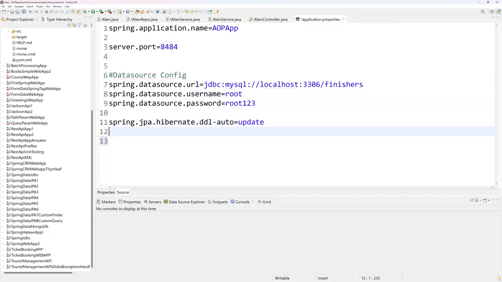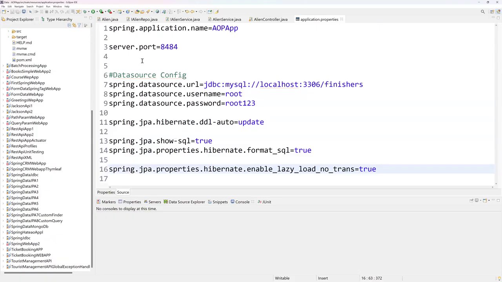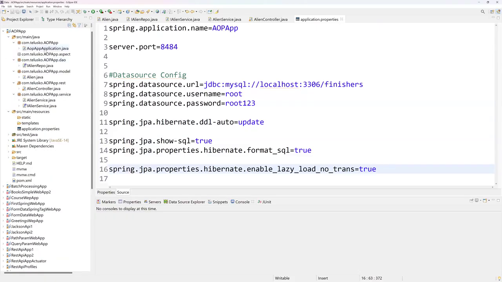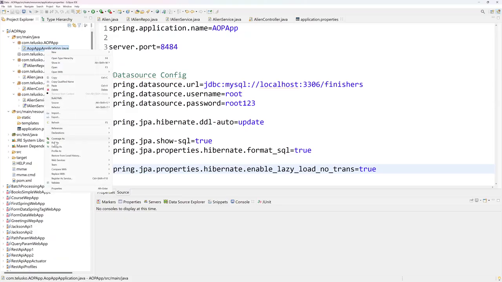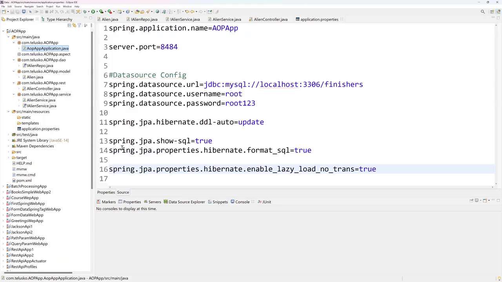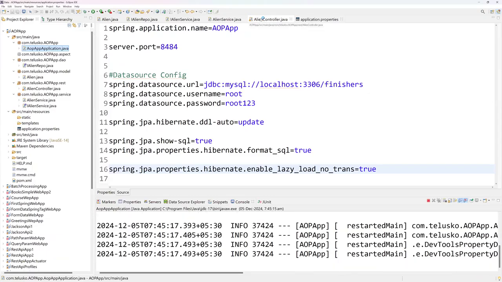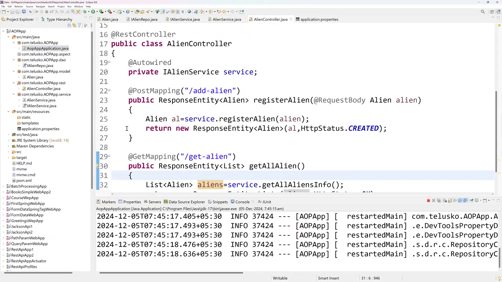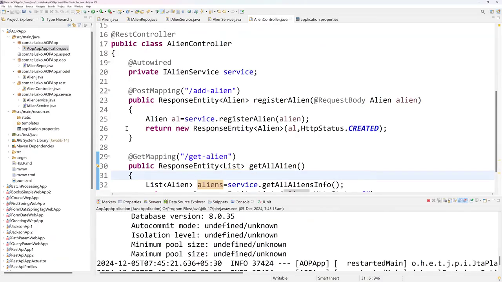All right, saved. Then guys, I'll go back here and execute the application. Right click, run as. I'll deploy my application. I'm deploying onto the embedded Tomcat server. The application will be deployed. Application is deployed.